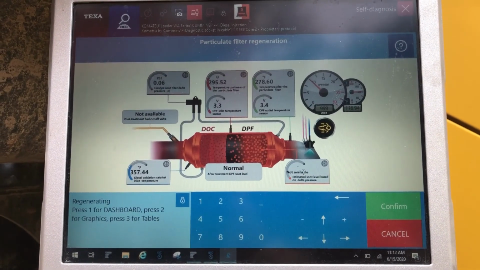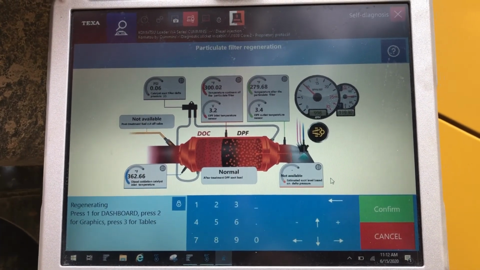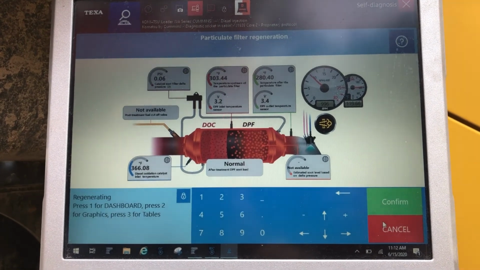We're not going to sit here for the entire regen, so we're going to cancel it out, but overall, looks like pretty decent coverage with this tool.